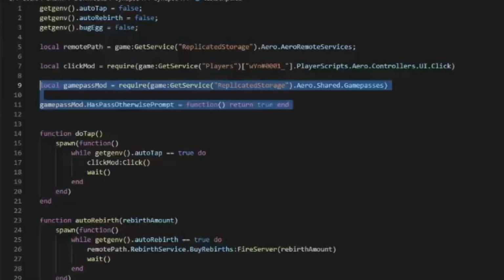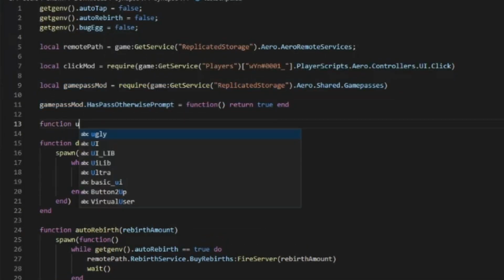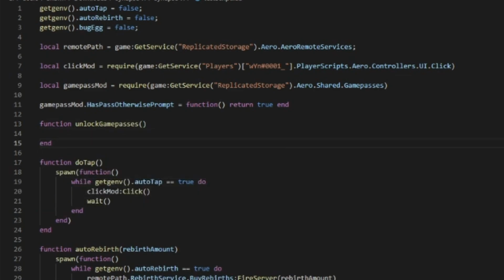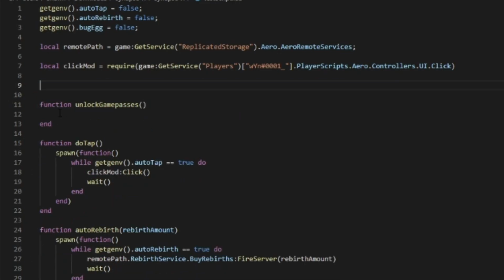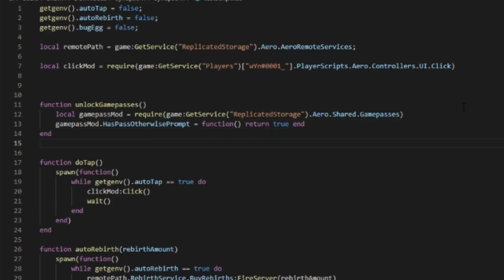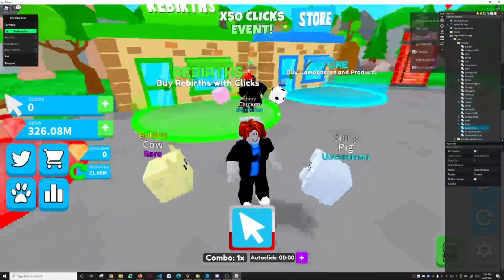Pretty neat. All right, now if we wanted to put this into a function, we could create something called unlock game passes, and then copy these 2 lines of code, put them in there. And then we can make it a button in our GUI that when it's called, it unlocks Game Passes. Now, I know this just unlocked the Auto Rebirth Game Pass. It might have unlocked others as well. Not quite sure because we haven't tested it, and I don't know all the Game Passes in this game.